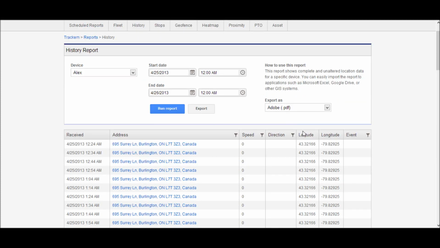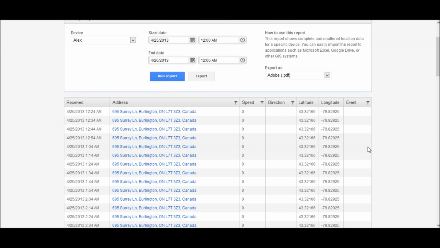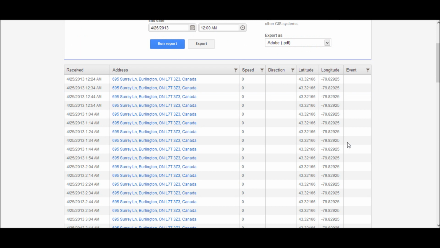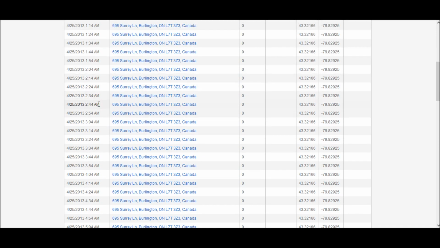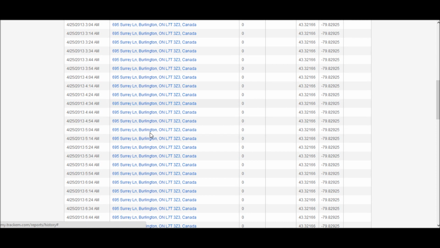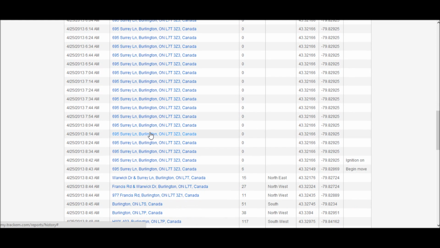You see the information pops up underneath, and it's in chronological order from the beginning of the day to the end of the day. Most of our devices communicate every 2 minutes when moving, or every 10 minutes when stationary, and you can see that here. So if we just scroll down, 224, 234, 244, 254. It's going every 10 minutes because I was sleeping and not driving around. But I'm just going to scroll down to when I actually started moving here.